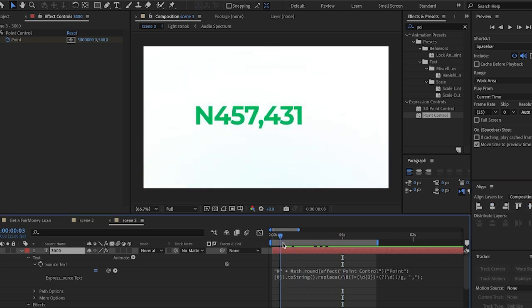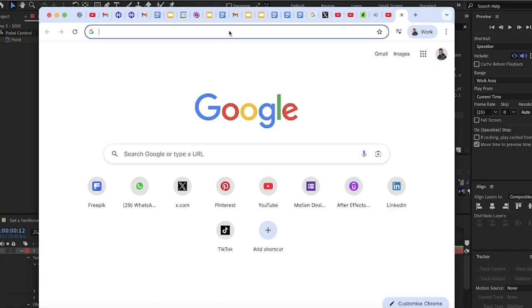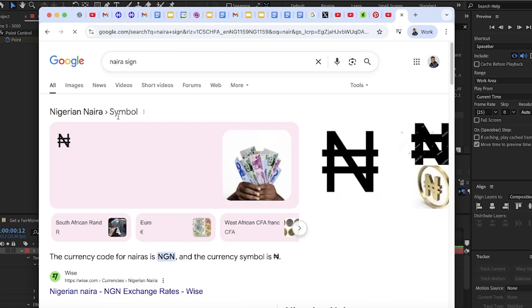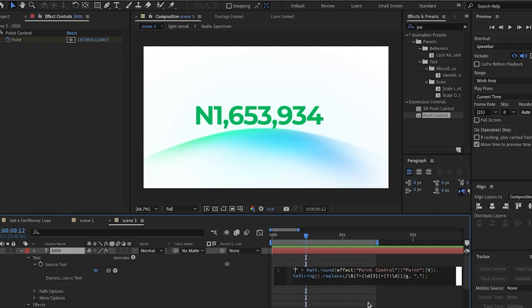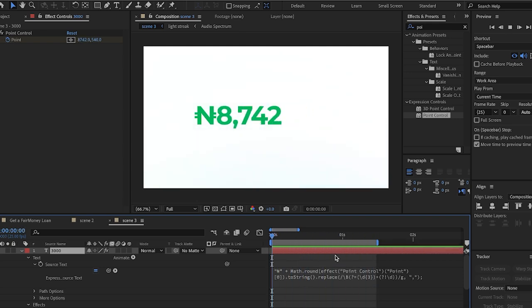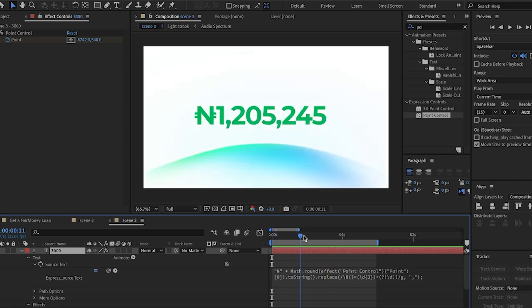But N is not the naira sign. So how do I get the naira sign? I'll just go over to Google and type naira sign. I'll copy the naira sign, come over here and replace it, and voila, you now have the naira sign. So yeah, that is how I did this part.